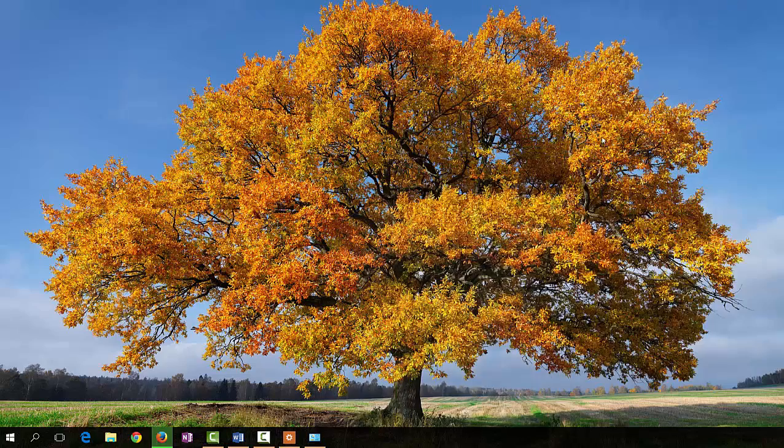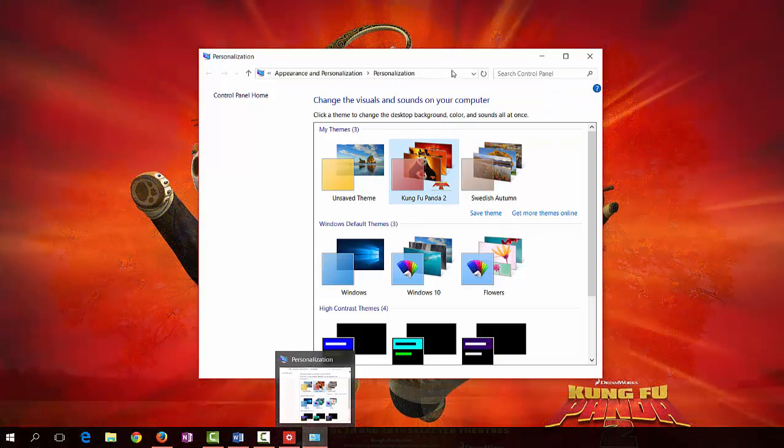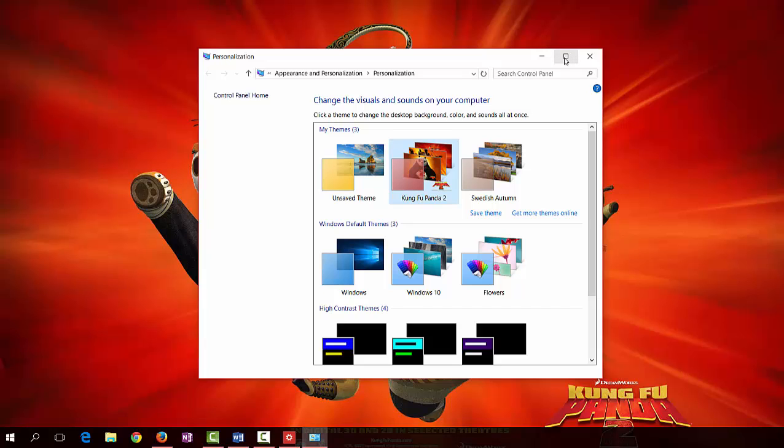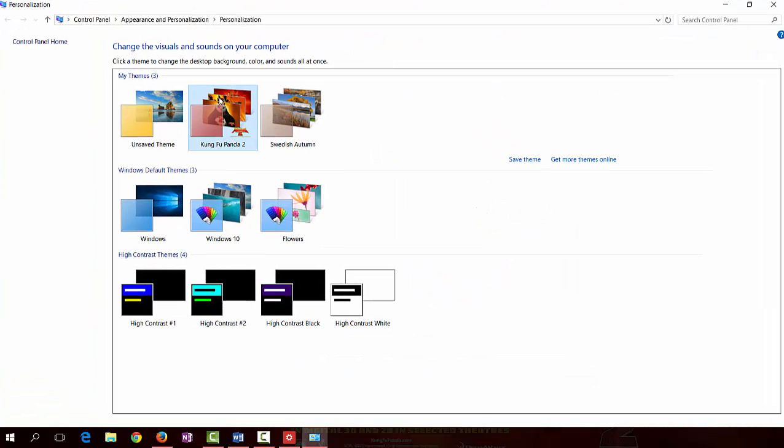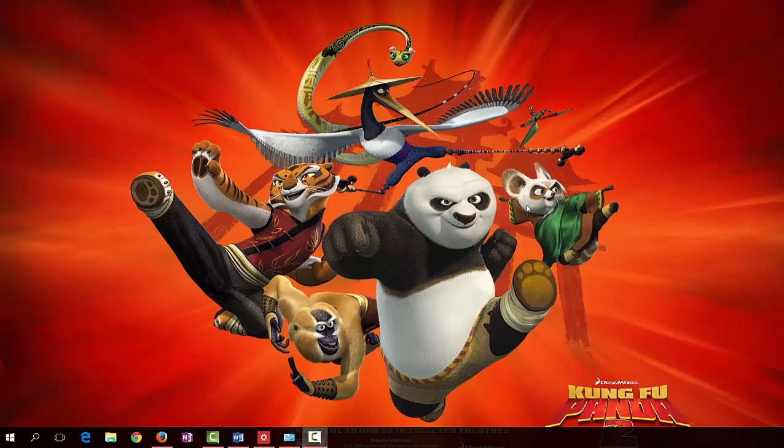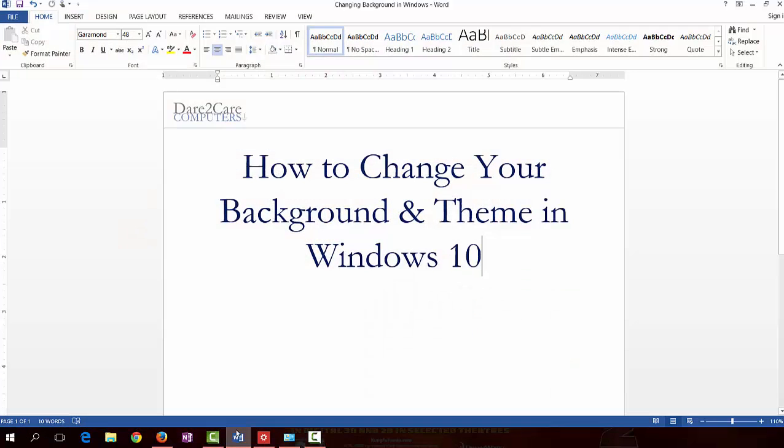We'll minimize this and bring back up our control panel where we see our themes. And you see the Kung Fu Panda theme has automatically installed itself to our theme options. If we minimize this, we can see that we've successfully installed the Kung Fu Panda theme. Congratulations, you have learned to change your background and theme in Windows 10.